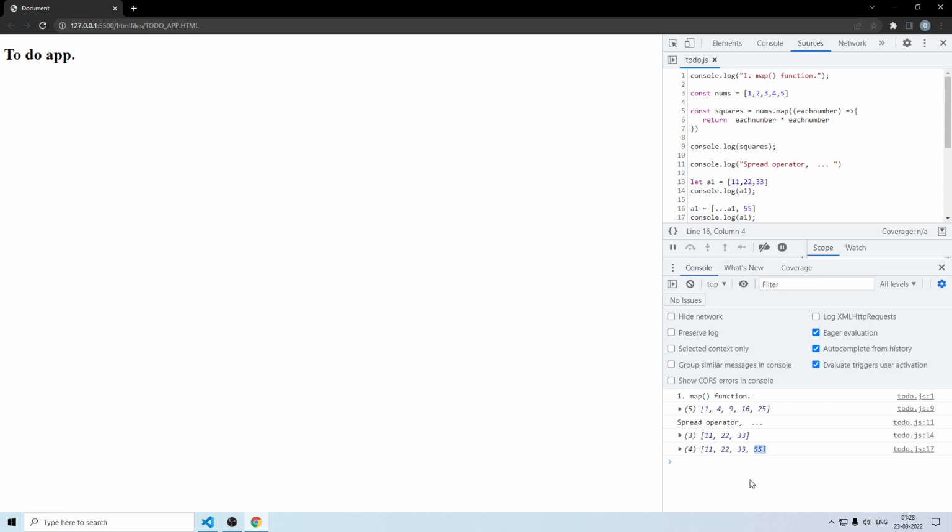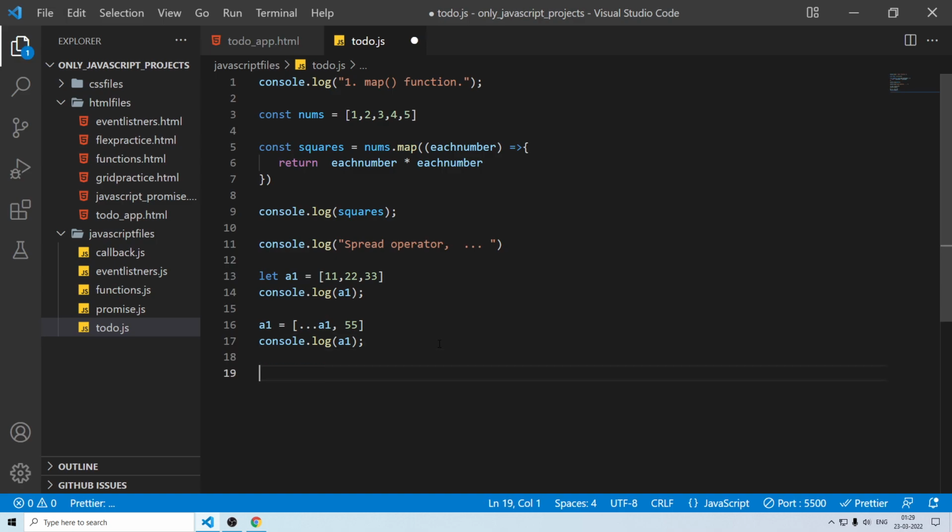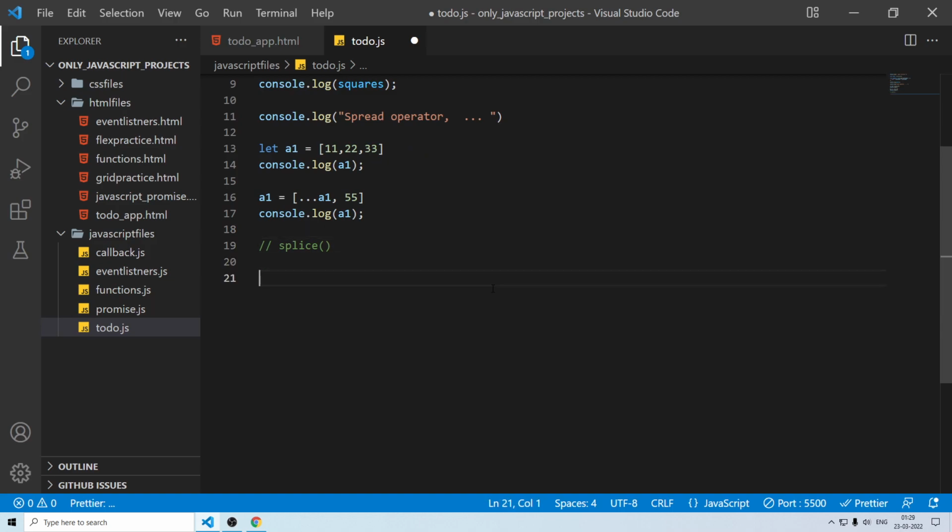So this is the second concept which I'm going to be using extensively in this application. The first one was the map function, and the second one was the spread operator. Now the third concept which I'm going to use is the splice function. Let me write it here, splice. It usually takes two arguments: the item which we have to remove, and the number of values which we are supposed to remove.